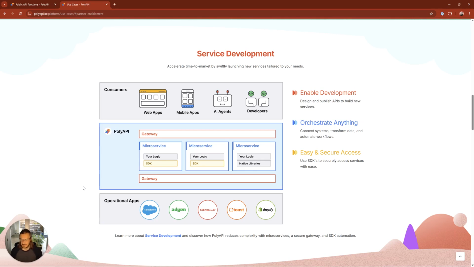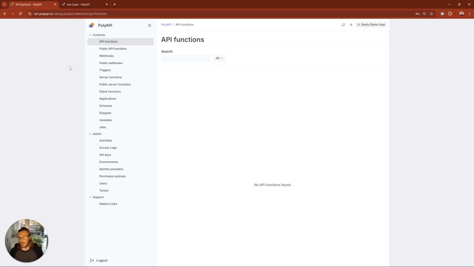So let's dive in. First, let's start with the catalog. Here you can see your catalog of primitives that you have in your tenant of Poly. More specifically, there's a concept of environments, which you could think of as subtenants or projects. In this environment, we don't have any API functions.